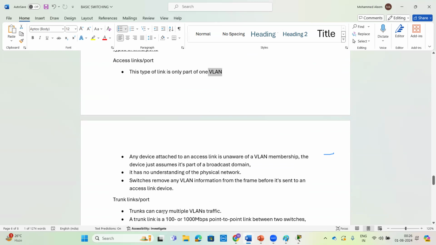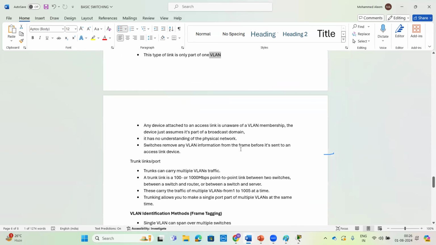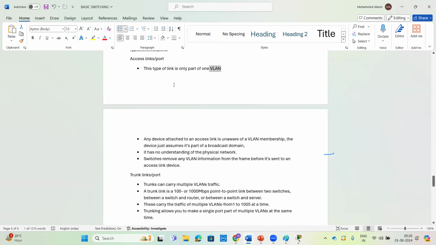Now, trunk we will discuss together. Trunk screen is visible, guys? Yeah, it is visible. Fine. So a trunk link carries multiple VLAN information. An access link carries only one VLAN information. And any device attached to an access link is unaware of VLAN membership. The device just assumes it is part of a broadcast domain.